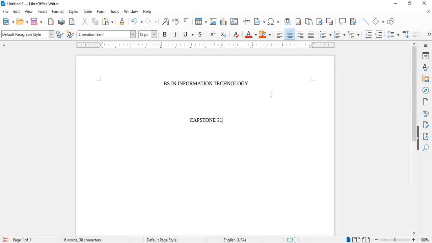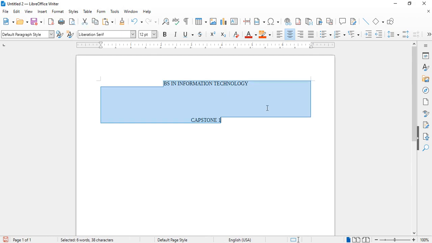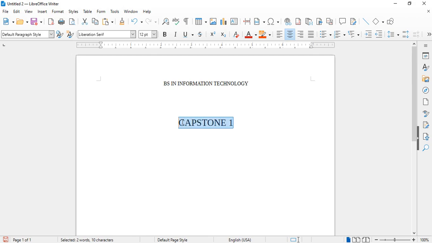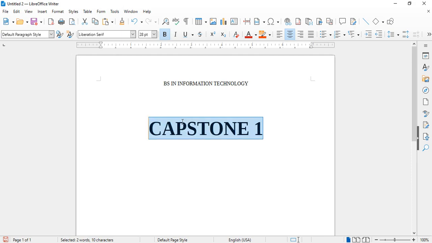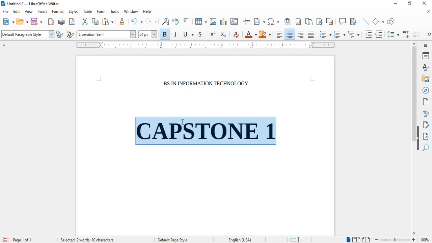Next, type in the title of your document. Make sure to use a clear and large font size to make the title stand out. You can adjust the font size and style from the toolbar. Experiment with different fonts to find one that suits the tone of your document. For a professional look, fonts like Times New Roman or Arial are generally safe choices.